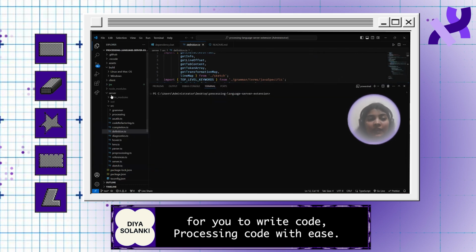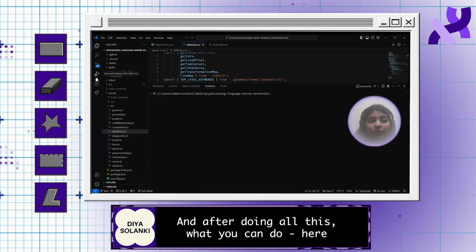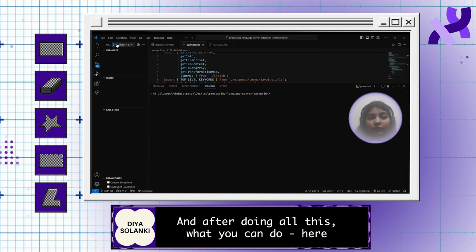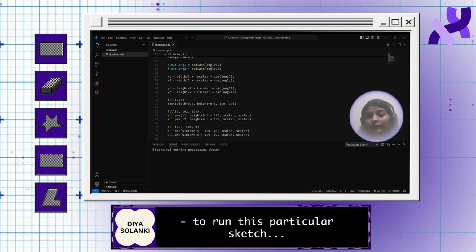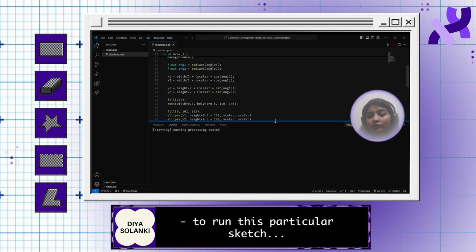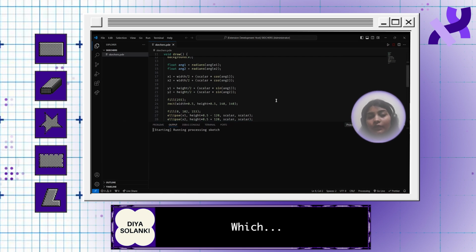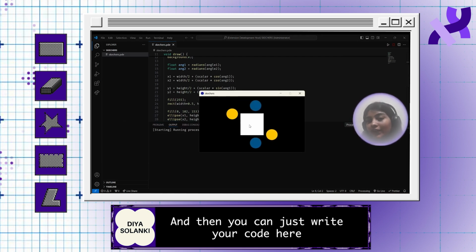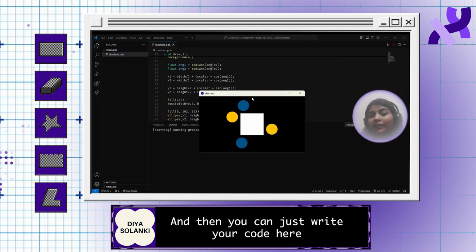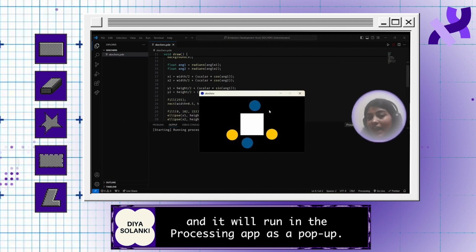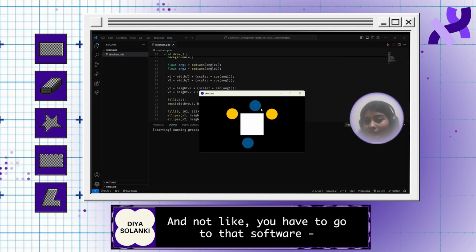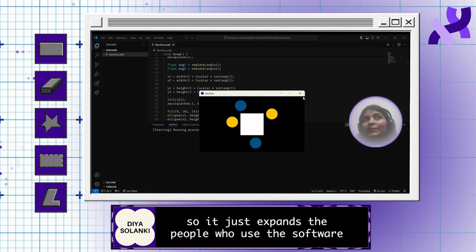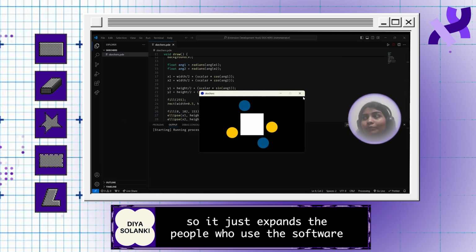And after doing all this, what you can do here is run this particular sketch, which appears in a second. And then you can just write your code here, and it would run in the Processing app as a pop-up, and you don't have to go to that software. So it just expands the people who use the software.